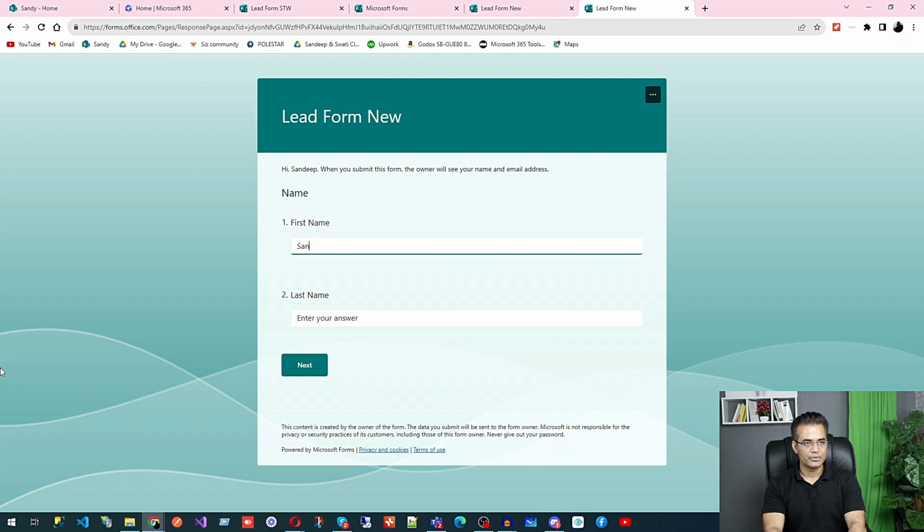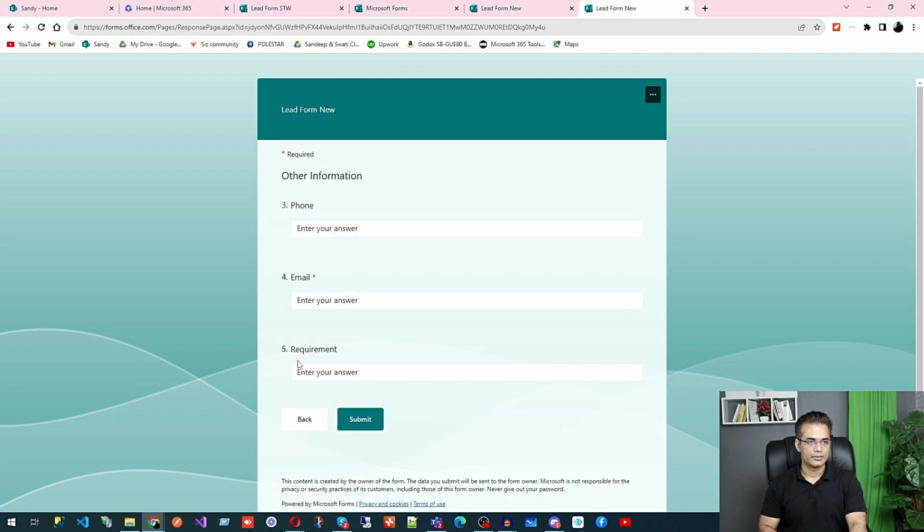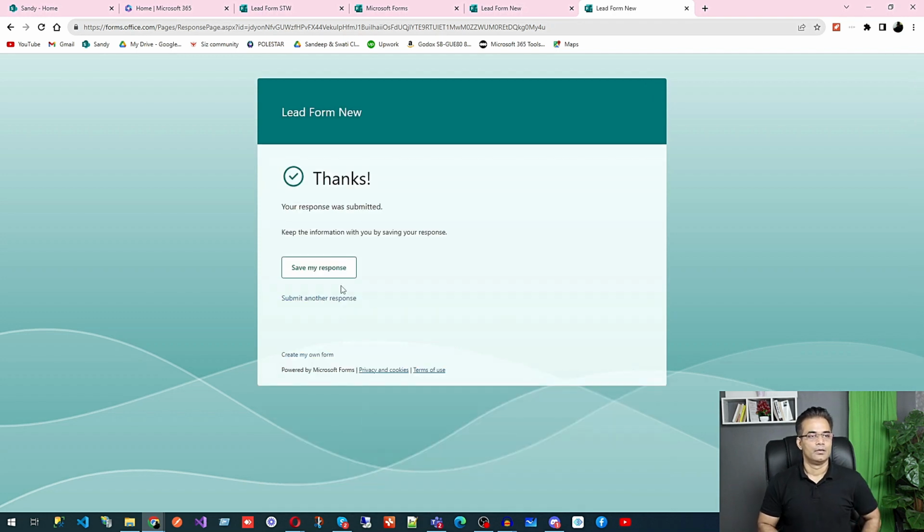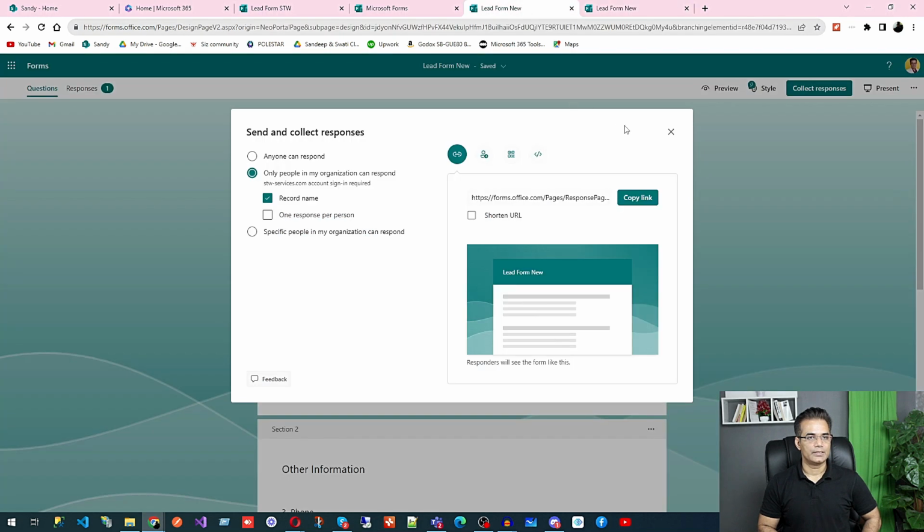So in that case, what we can do is enter Sandeep, and then you can fill last name, Mishra, next. So then you can see the complete information which we are looking for from that particular customer. So I will add here and then email. And requirement, demo, and submit. So this is how, once you submit it, you will go here and see the response.